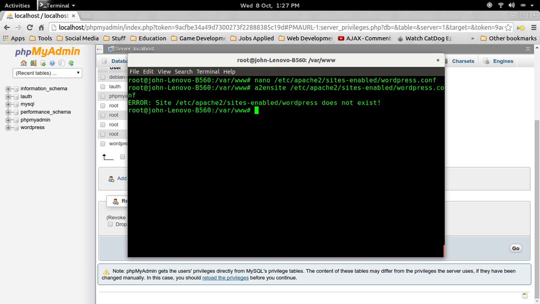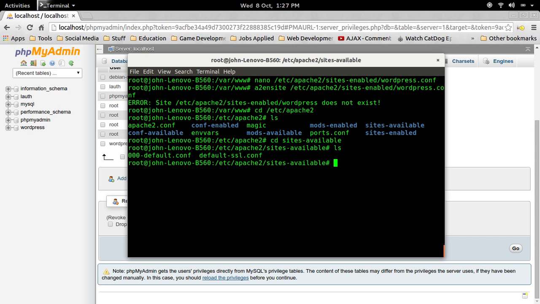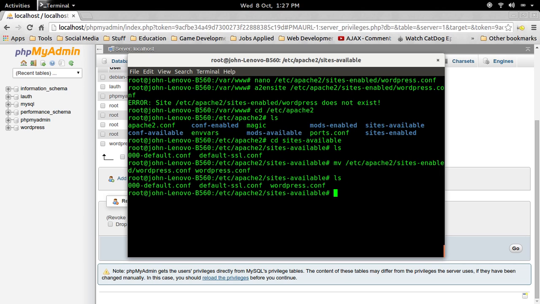So let's see if I did this right. I'm going to need to cd into /etc/apache2, ls this out, grab sites-available, cd into there, ls this out. It looks like I might have put this in the wrong place, so I'm going to just copy that over. So I'm going to mv this and move it to wordpress.conf, and now we have it in there.